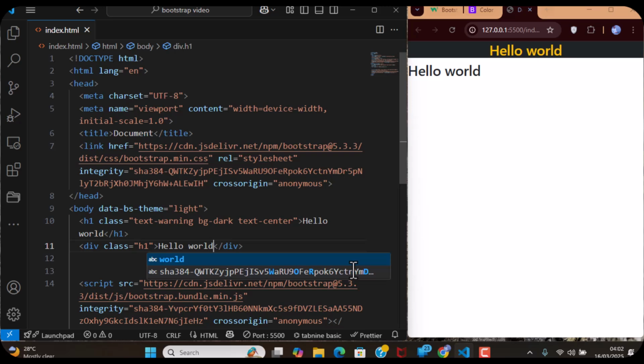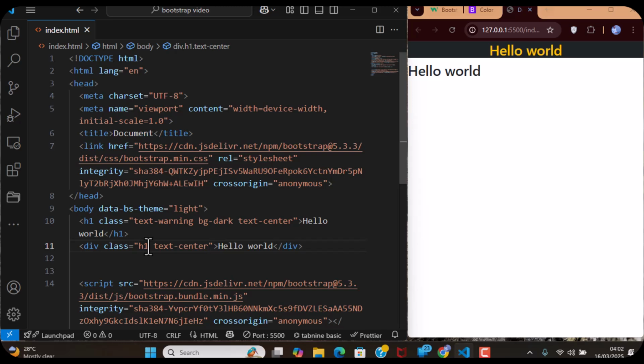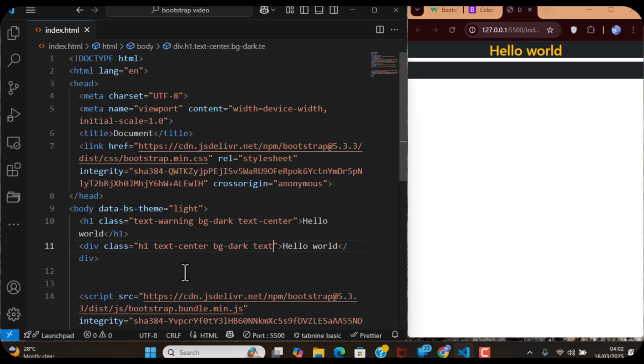And you see, this is exactly the same size as the hello world that we have here. Now let's move this to the center and see the comparison. So we can do text-center so that we can see the comparison. And let's give it a background, bg-dark, and then text-warning. Now we are comparing.